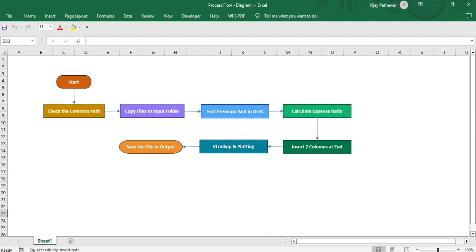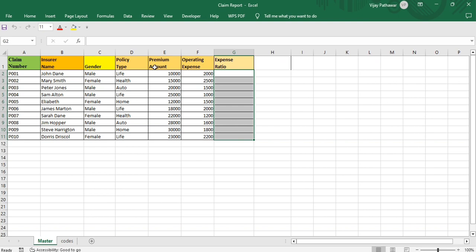In the claim report you can see we have the premium amount, right? I want to sort this column in descending order, so that the maximum amount is placed in the topmost row and the minimum amount is at the bottom. For that I need to sort the data, right?